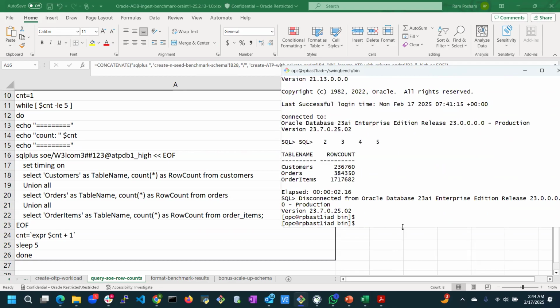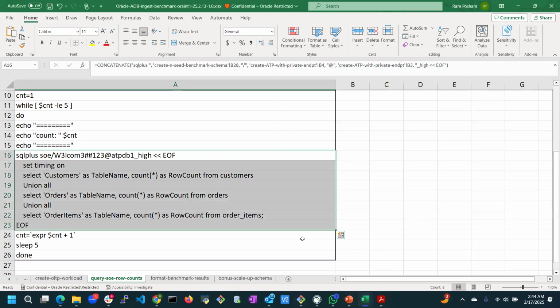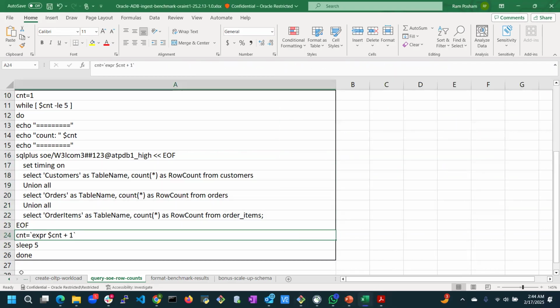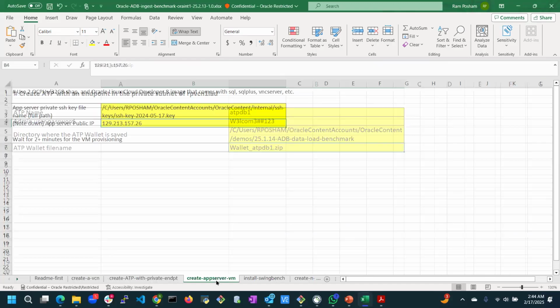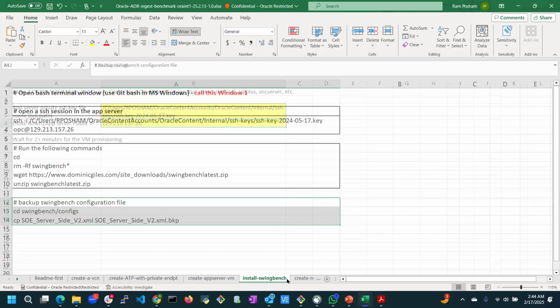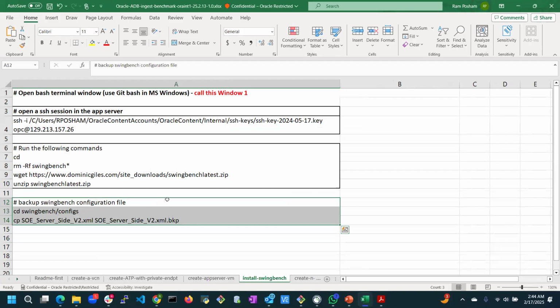So hopefully that was helpful. Again, you can customize this for your environment. If you want to test it in your cloud tenancy, it's very easy. You just need to update these yellow fields, and after that all the commands are generated for you. The whole idea is to help you speed up the testing.